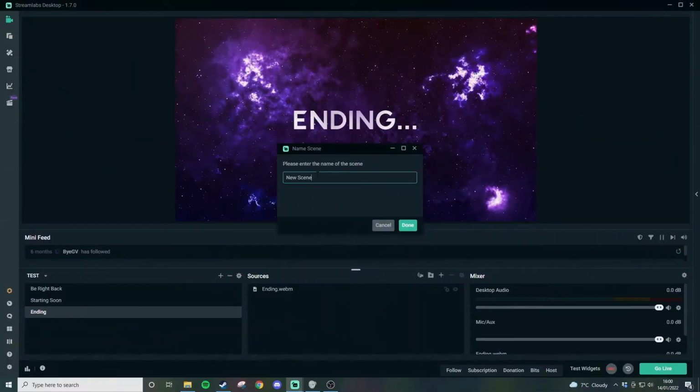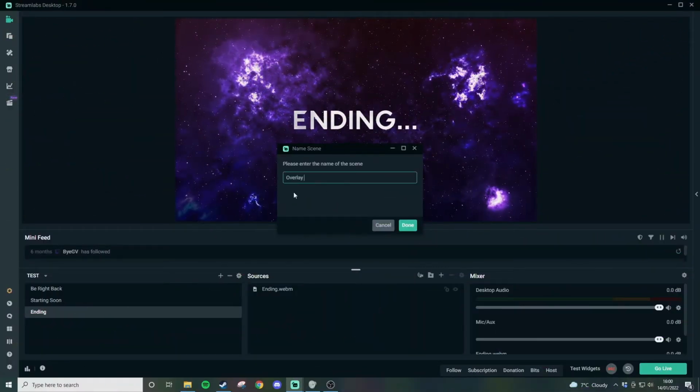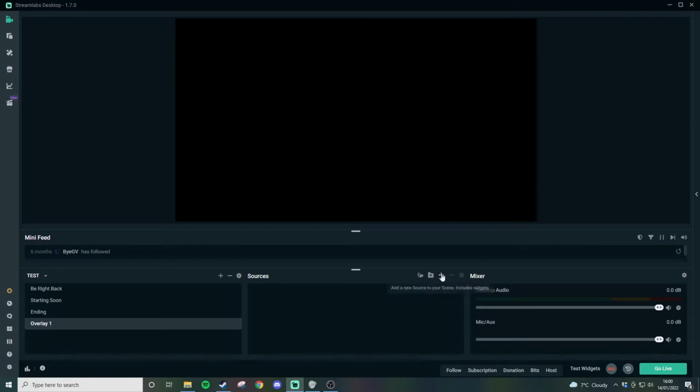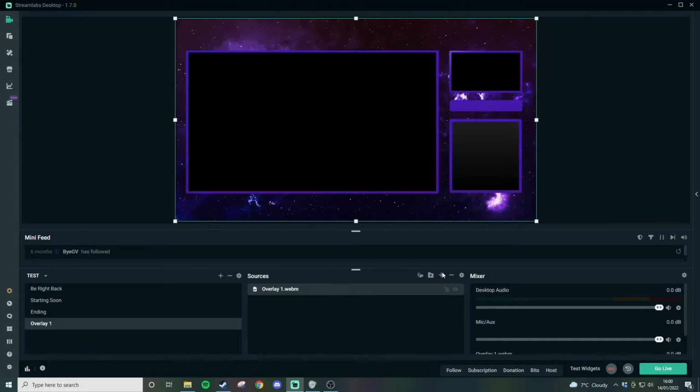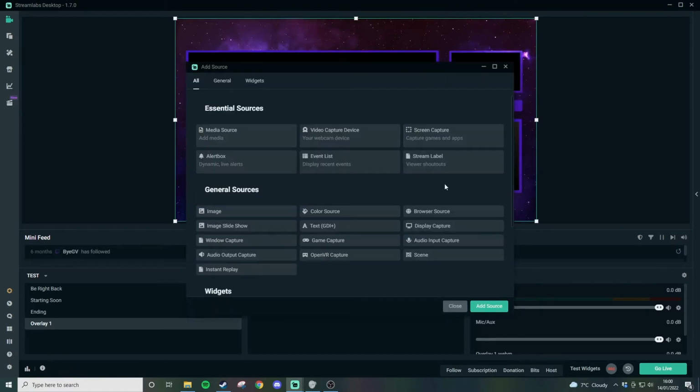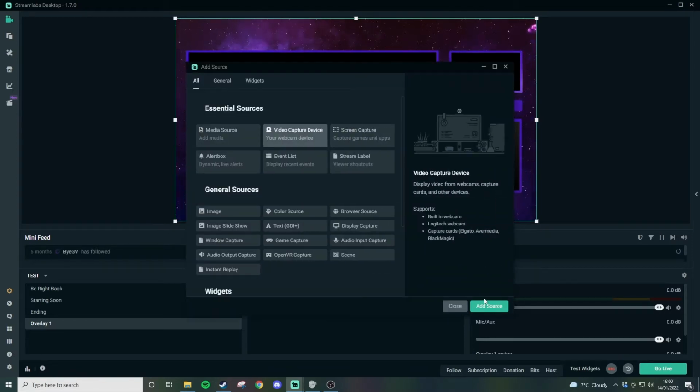So now we're going to go ahead and play with some of the pre-made overlays. So create another scene and call it overlay 1. And again, we're going to go into our folder and bring through overlay 1, which is in the folder that you will download. Now we want to go ahead and add our webcam.